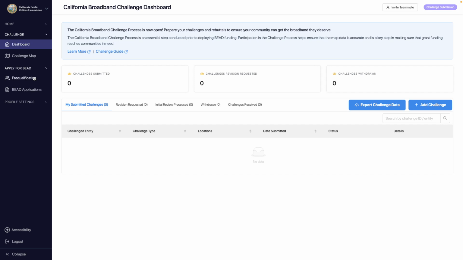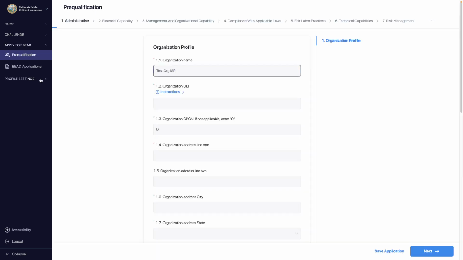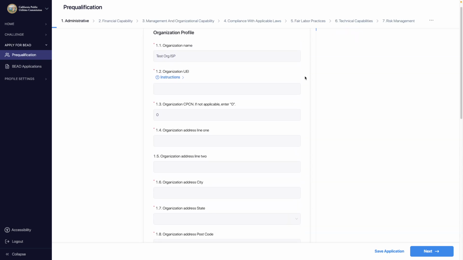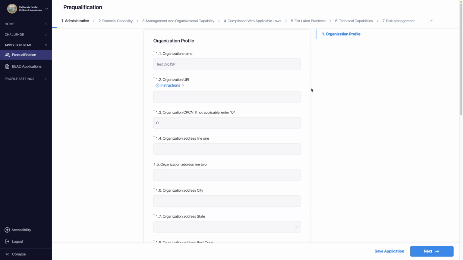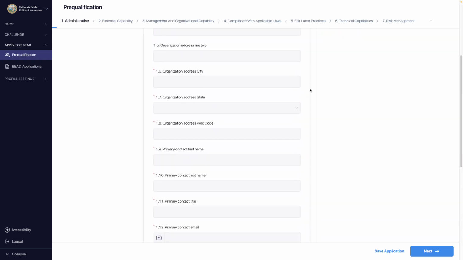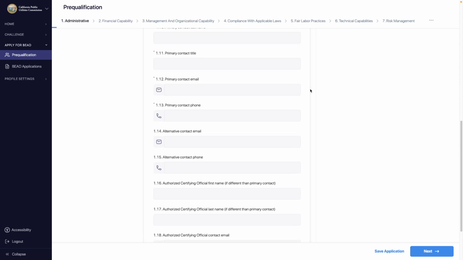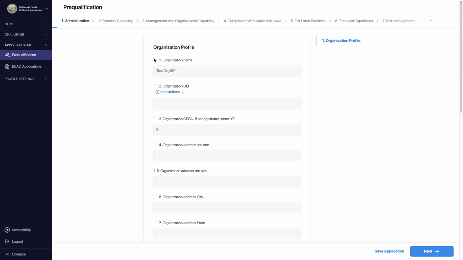Moving on to the pre-qualification section. Here you will see the organization profile information that you have already entered, and it will prompt you for new questions if information needs to be confirmed. Required questions are indicated with a red asterisk, and while you can save in progress by selecting the Save Application button or hitting the Next button, it will not allow you to submit until all required fields are populated.